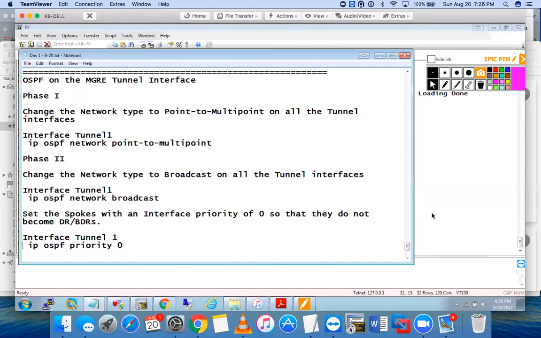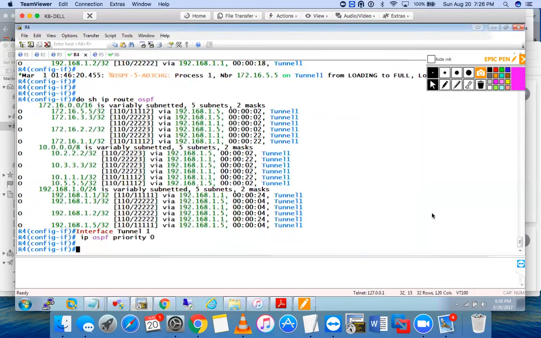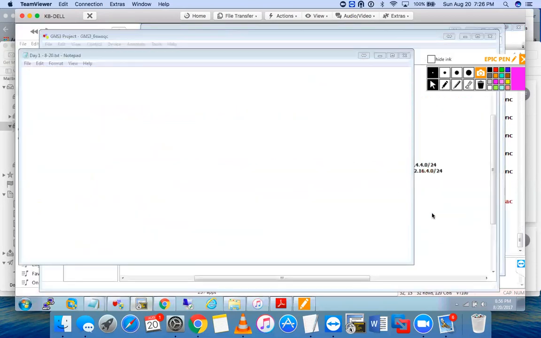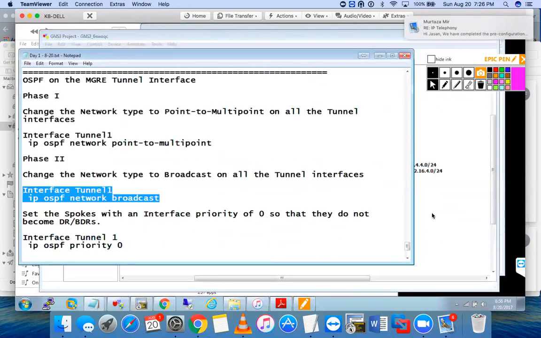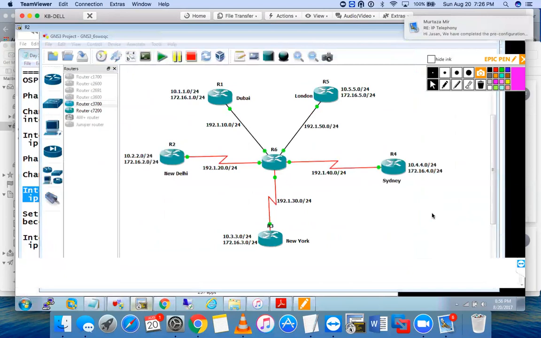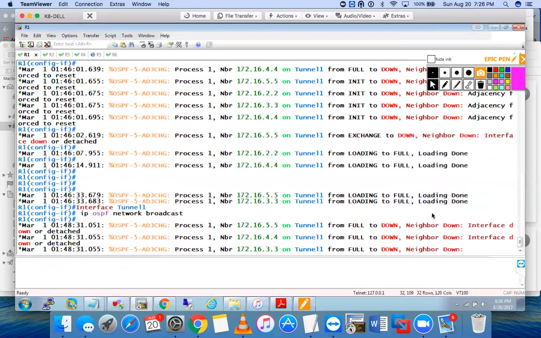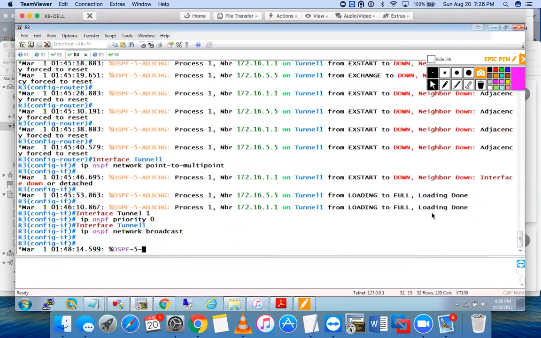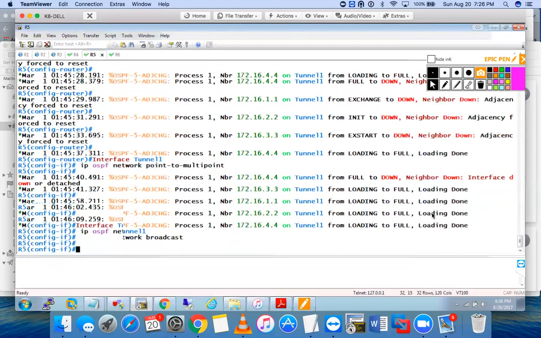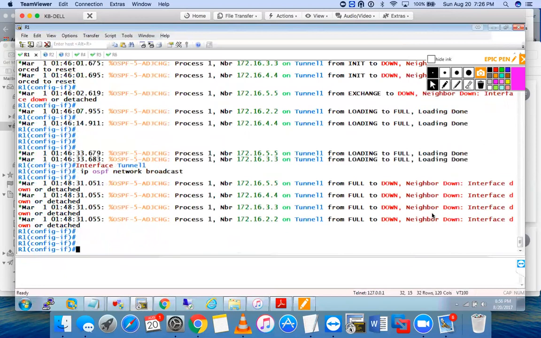All right, let's do this first on the spokes. And then I would go ahead and change the network type to broadcast on all of them. This is phase 2. Phase 3, it doesn't really matter. Either one is fine because it's always relying on NHRP to do the forwarding. So it really doesn't matter which way you do it.